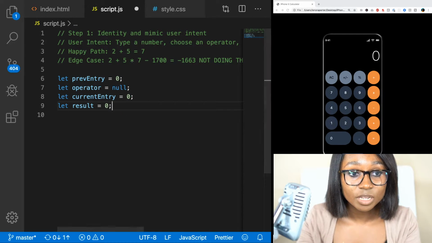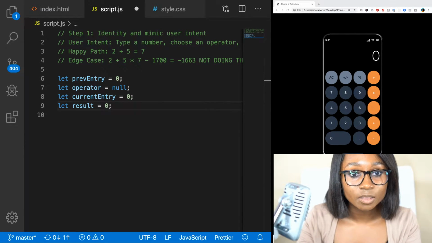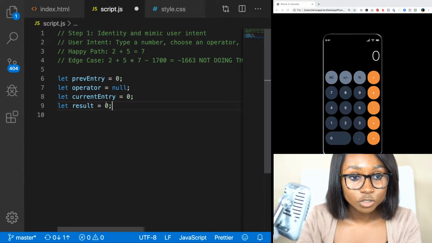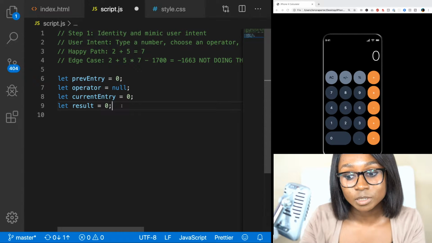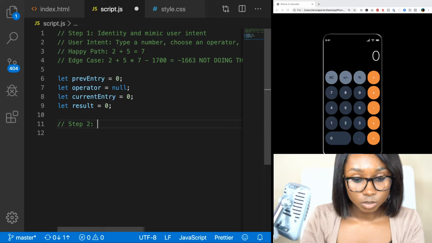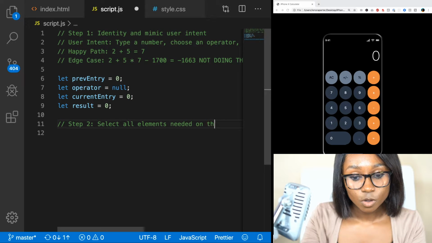So now that we got our first step in, we have our variables, we know exactly how we're going to be creating the user intent. The next thing that we're going to do is focus on part 2, which is grabbing all the elements that we need. So step 2, select all elements needed on the screen.